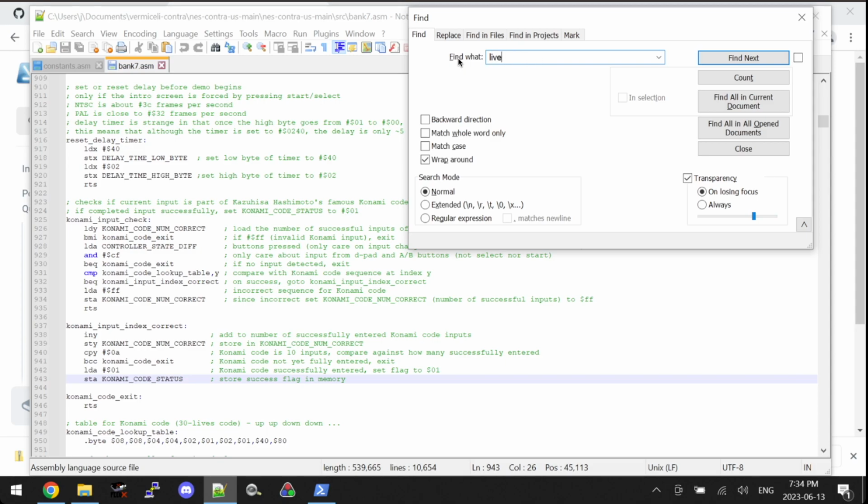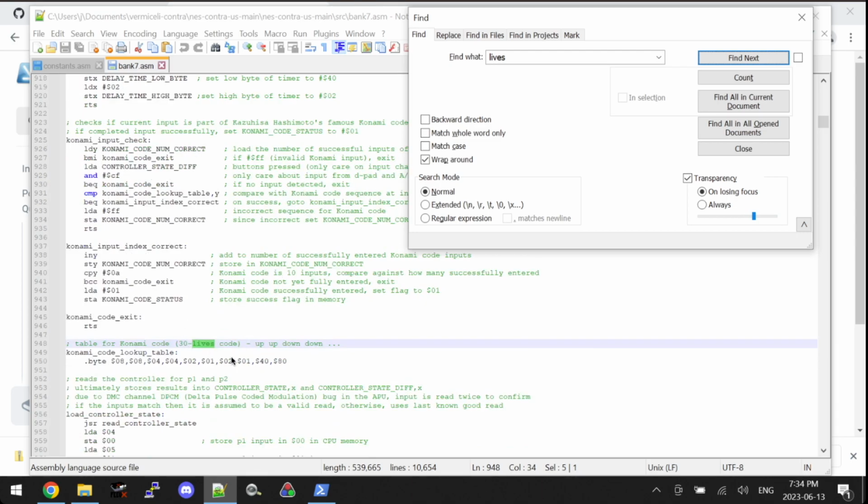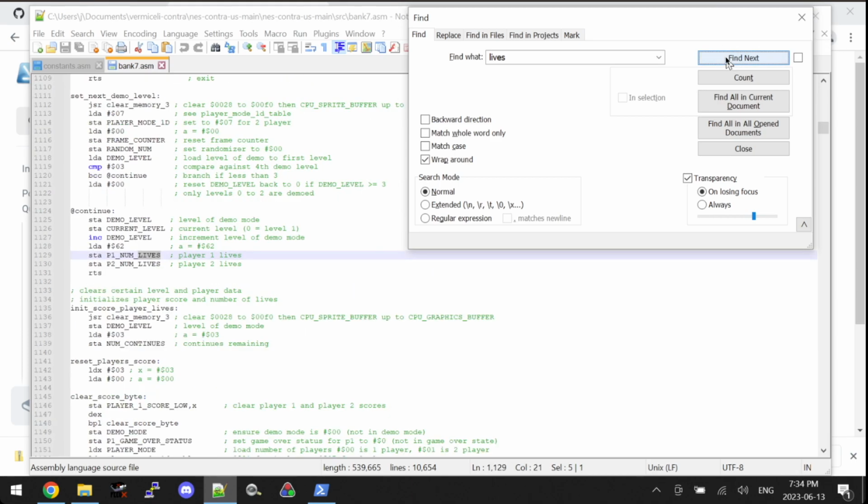So maybe we can search for lives instead. Oh, there we go, 30 lives code. Oh, hey, look, there's the Konami code lookup. That's what it was comparing against earlier. So that's where the Konami code is stored, the full thing, so it knows what it's comparing against. Interesting. Okay, store P1 num lives. Where are we? This is the demo stuff. Okay, this is just setting lives in the demo. So it actually loads 62 and then stores that. Oh, weird. Okay, interesting. But this is the demo part. We're still in set demo level here, so it's just continuing through.